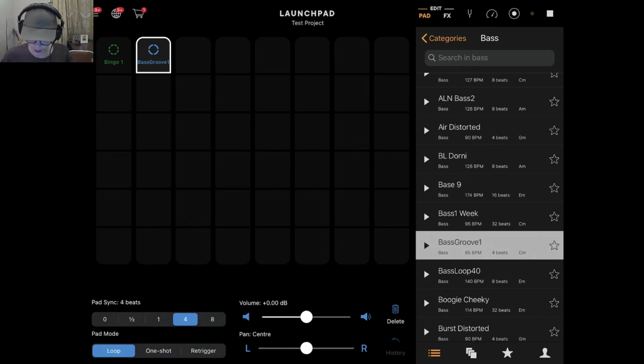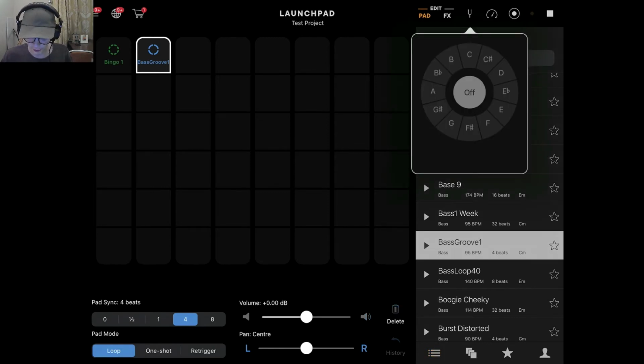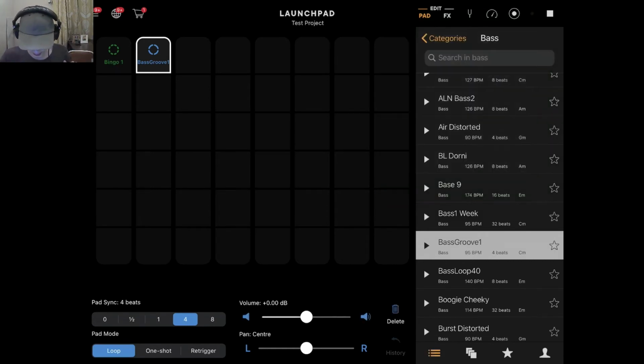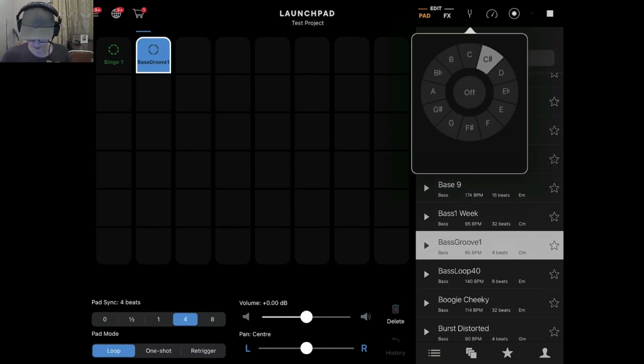But if that's not quite your style, then you can click the tuning fork just up here, select one of these keys, and it will change the key of everything so it's all in the same key. So you don't have to worry whether it says A minor or B minor or whatever. It will all work nicely together. So let's hear that in action. So there you go.